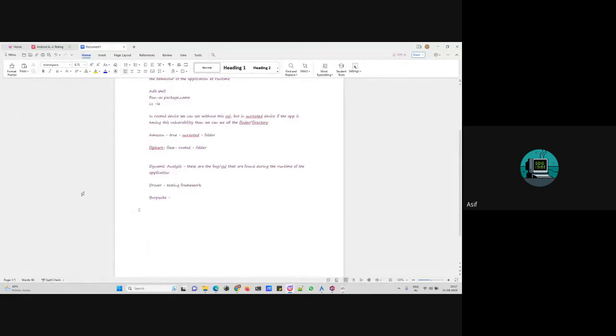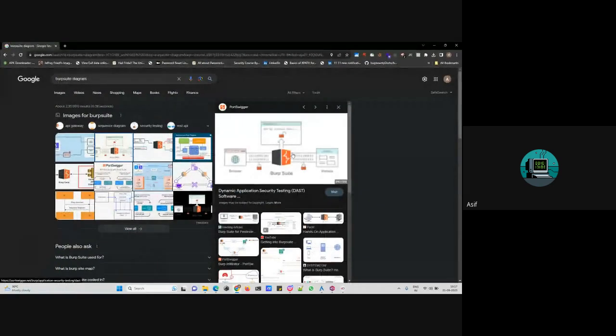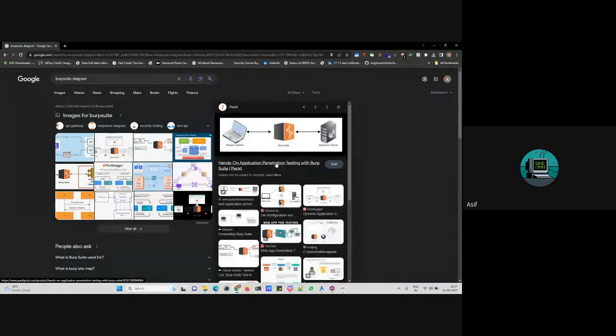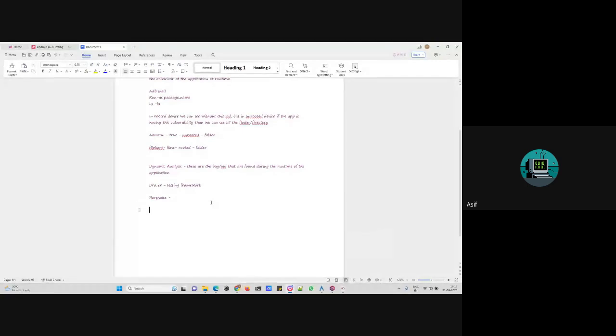Let me show you an example, a diagram for Burp Suite. Just a minute. Okay, now guys, if you could see, this is the image. So what is happening? This is, for example, the system, and this is the application.